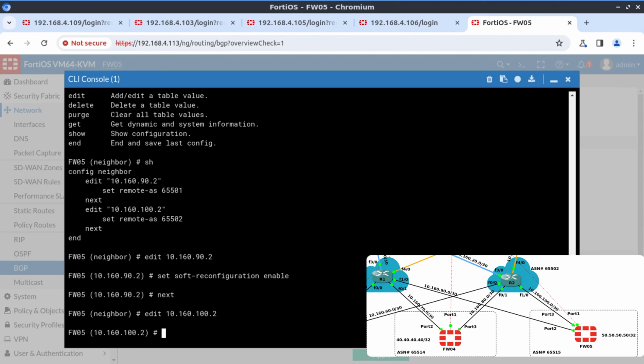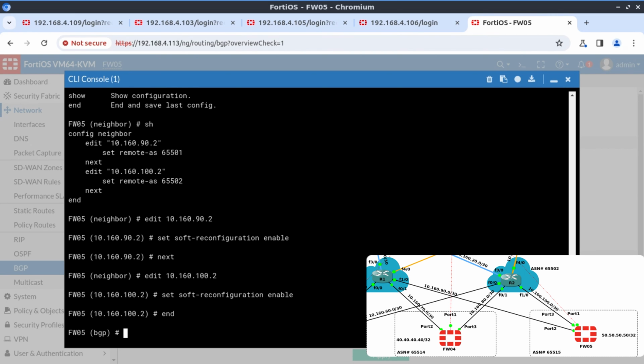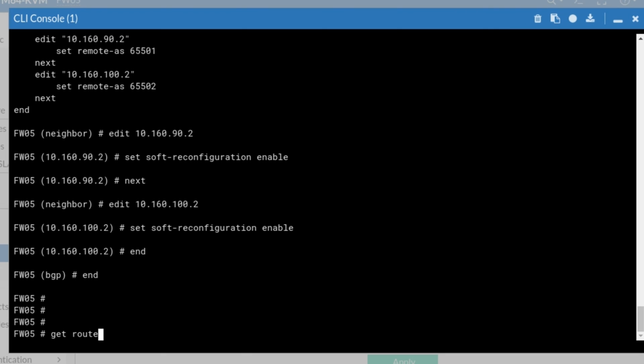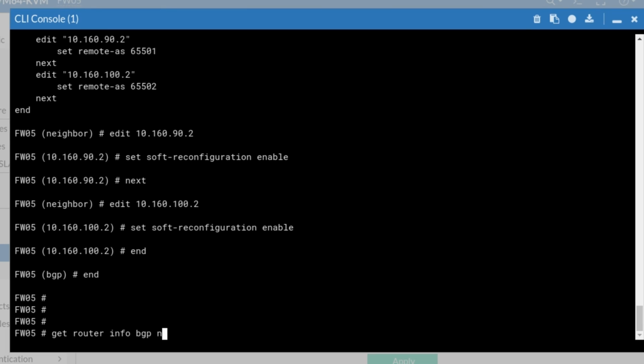Edit 10.160.100.2. Set soft reconfiguration enable. Now soft reconfiguration is enabled. Let's run our commands again and see if there's any difference. Get router info, BGP neighbors, 10.160.90.2.